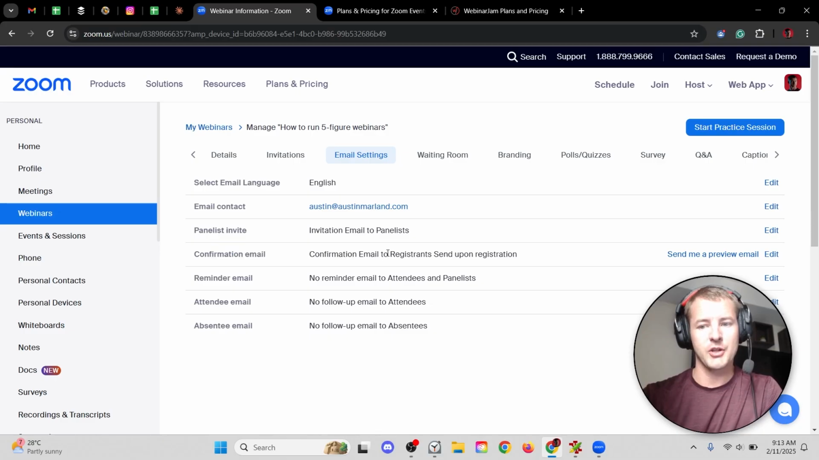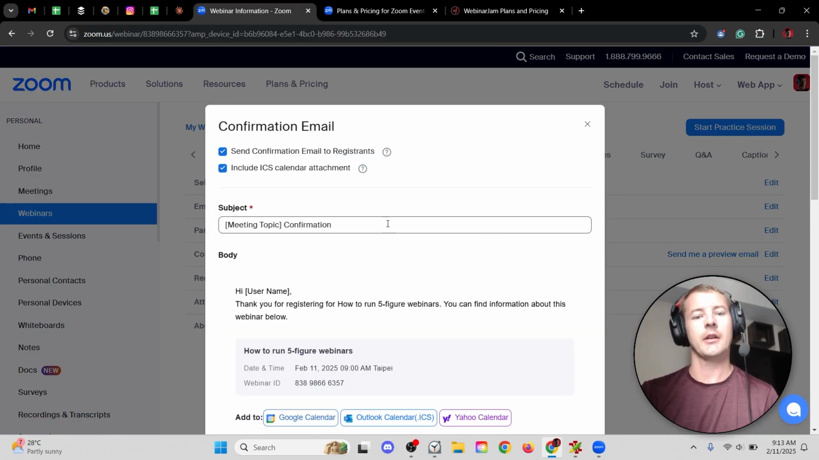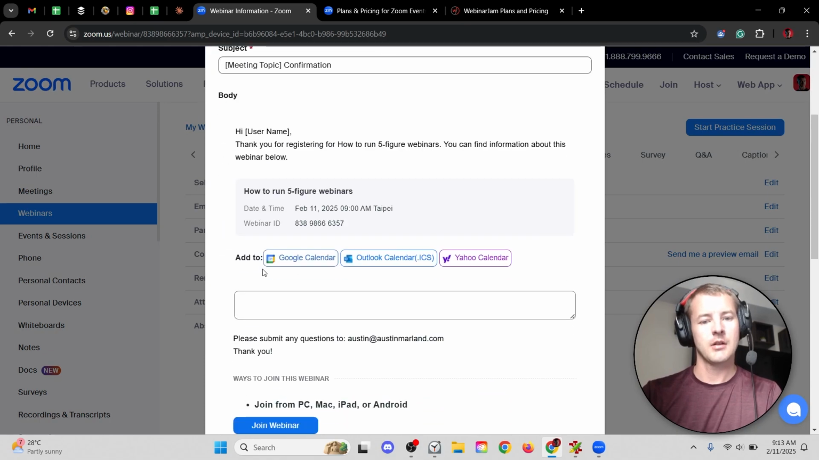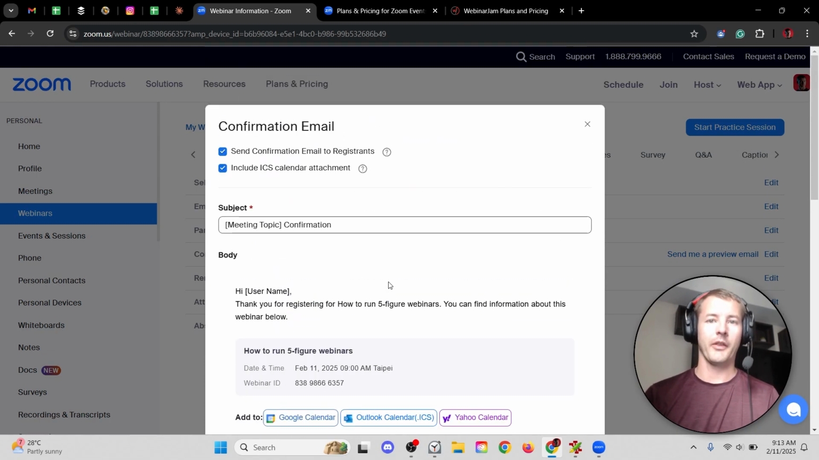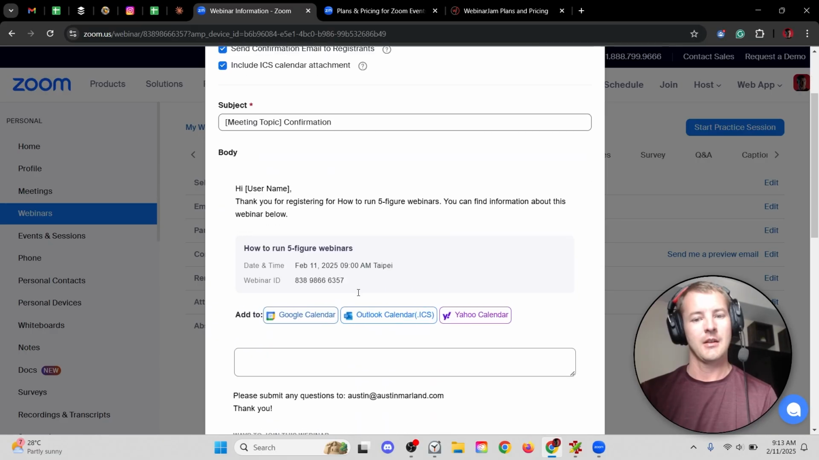Then you have a confirmation email that you can customize. This is just the email that people get after they register. So let's edit that to see what that looks like. You can change the subject line, you can change the body in the middle, and you can change the text at the end. I'd say one of the downsides of Zoom emails, I'm an email marketing guy, is they don't give you a ton of flexibility with how you customize your emails. I would personally like to be able to customize the entire thing. They don't let you do that.